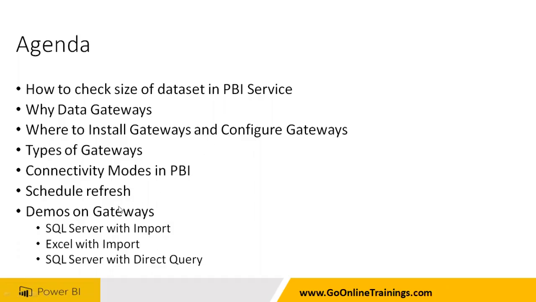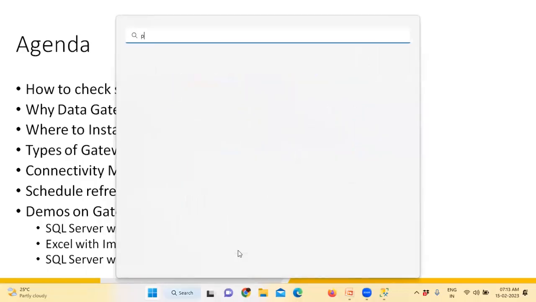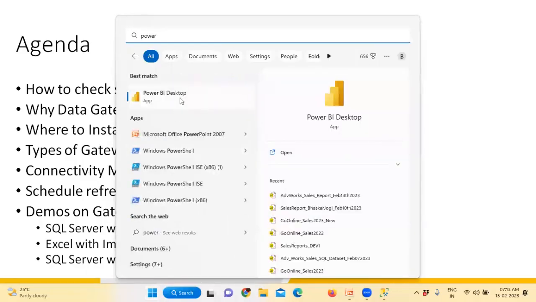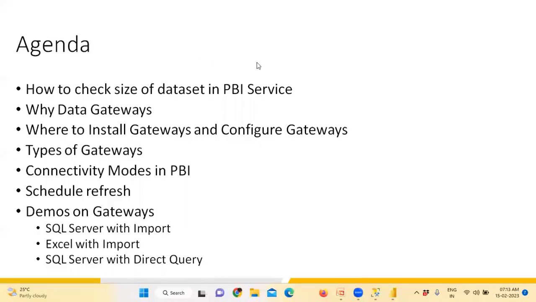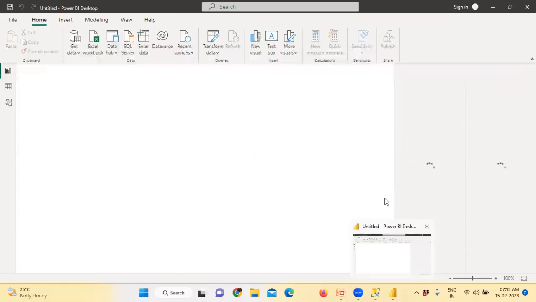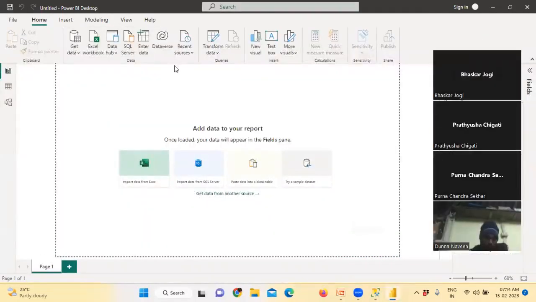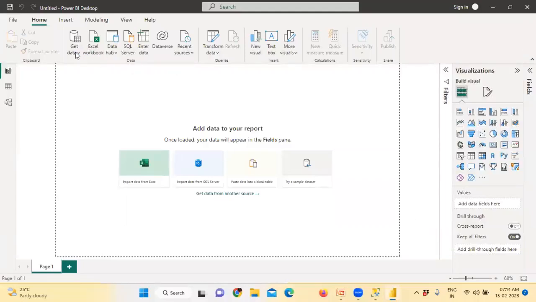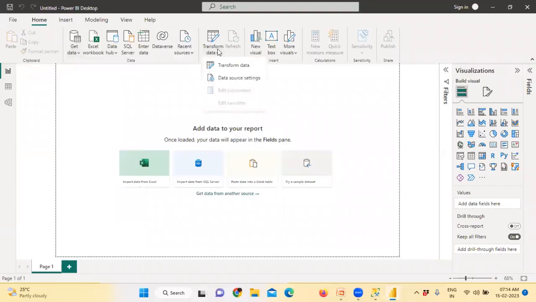Fine. So we had seen yesterday that we were able to get the data from the Excel sheets, right? So today I wanted to open Power BI and deal with SQL Server. Now I wanted to understand a few more things here. So now let me take data from SQL Server.